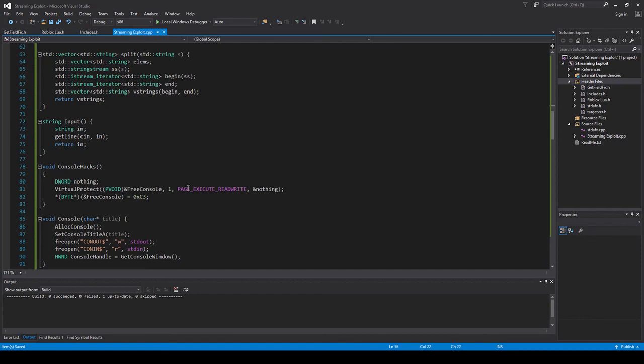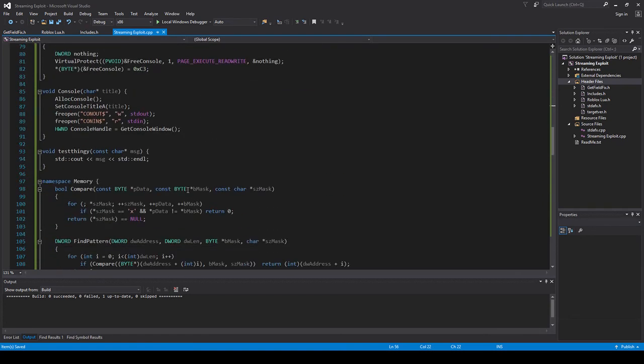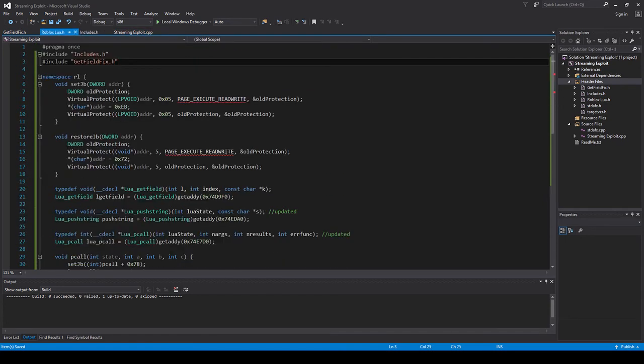Excuse me. Where is this error coming from? This page execute rewrite. I'm confused.